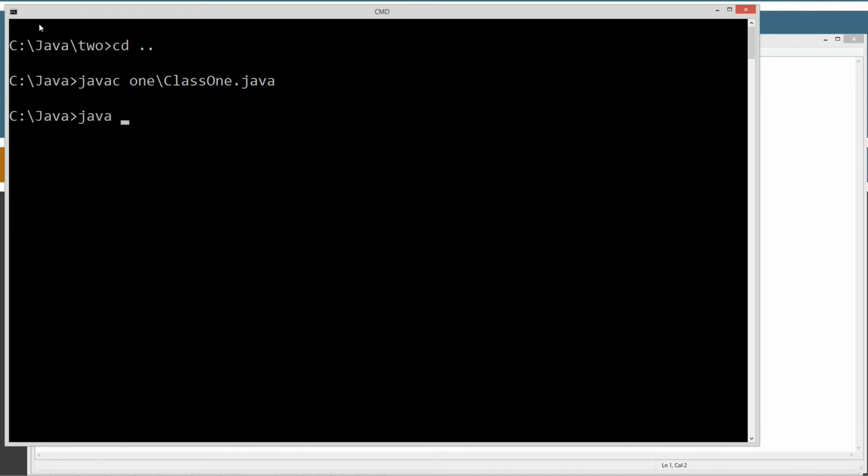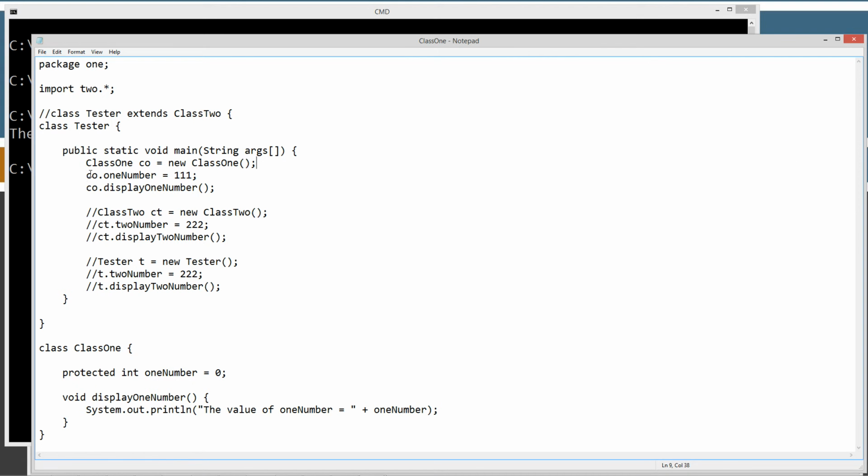And now Java, to run the Java virtual machine, we want to run from the one package. We want to invoke the .tester, or the tester method. Okay, the value of one number equals 111. So fairly simple on that. That's all good there.